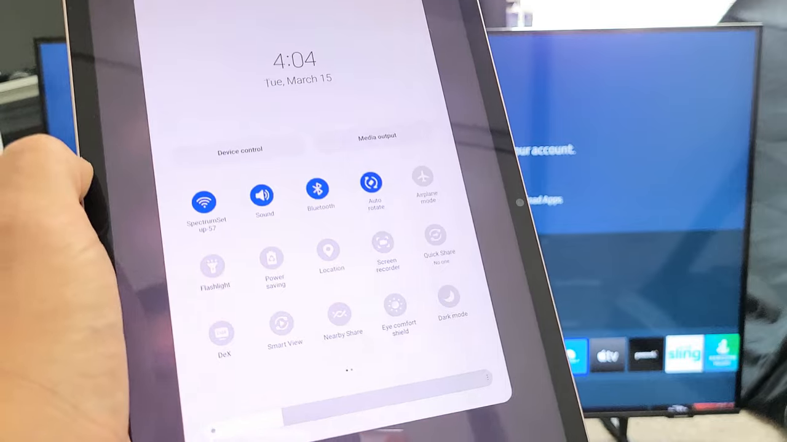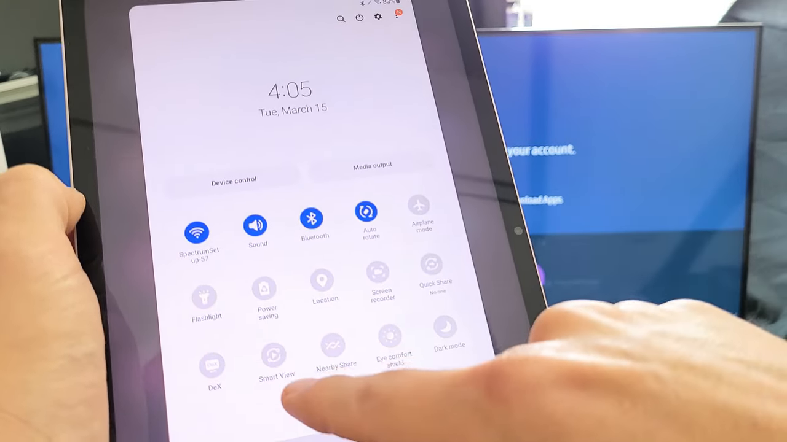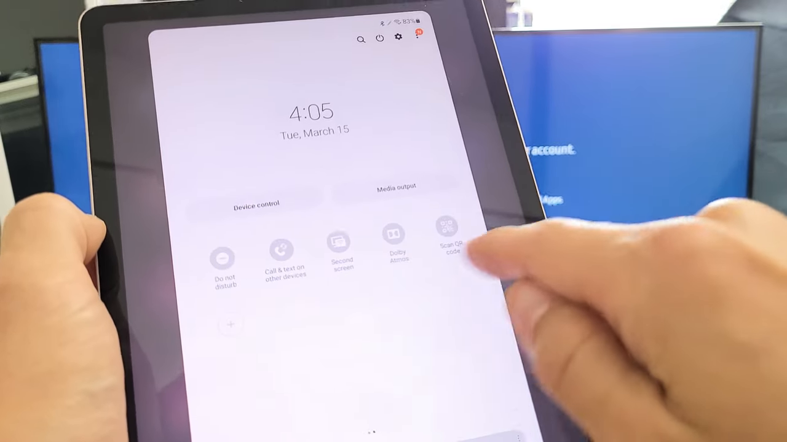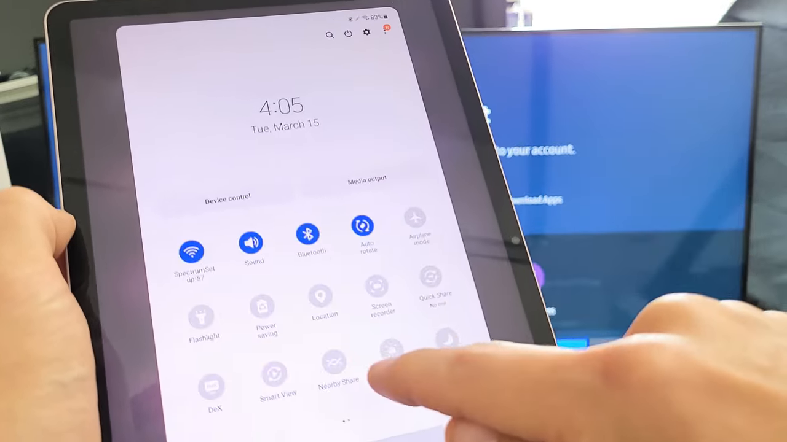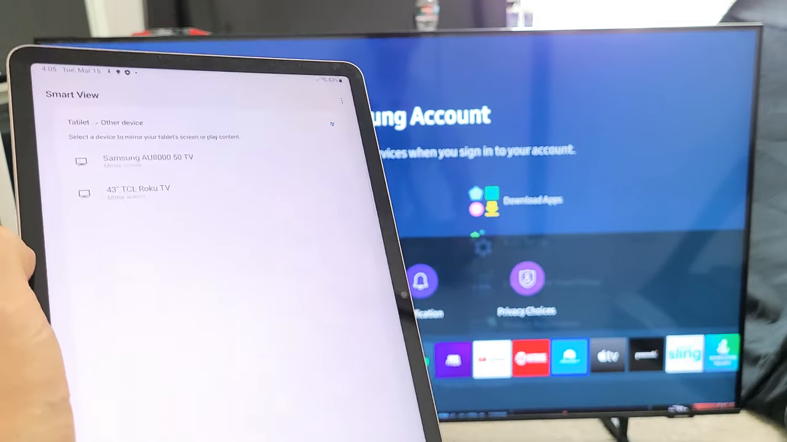And then from here, you want to look for Smart View. Okay? So my Smart View is here. If yours is not here, swipe over to the left. Look over here. Okay, anyway, mine is right here. So I'm going to tap on Smart View, and then we're going to see if it finds my TV.